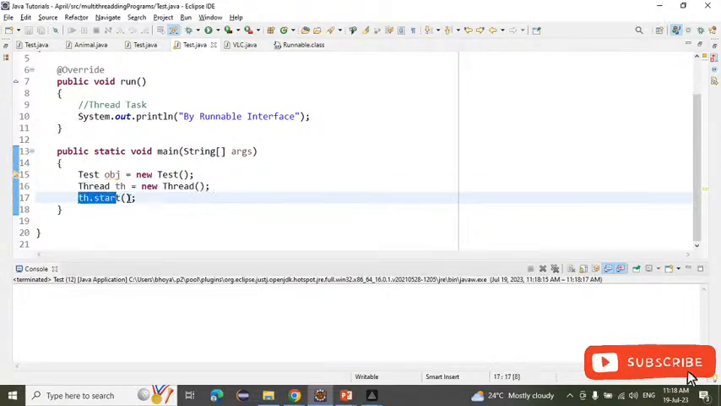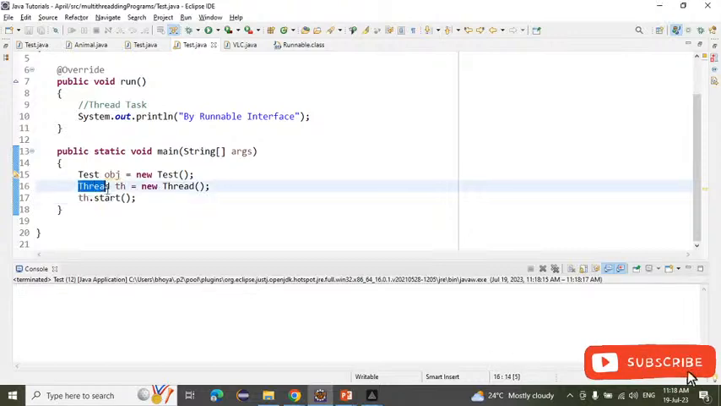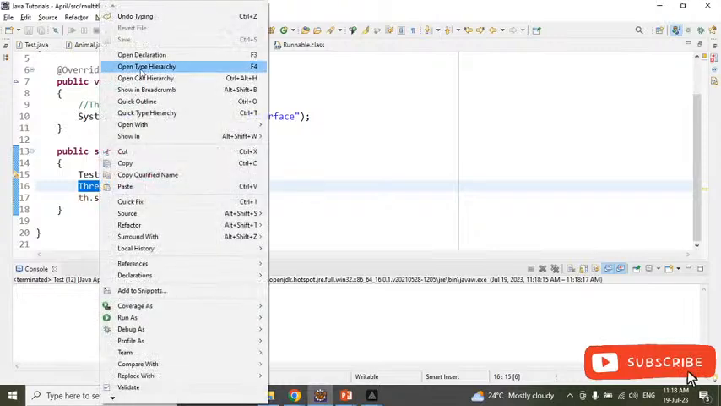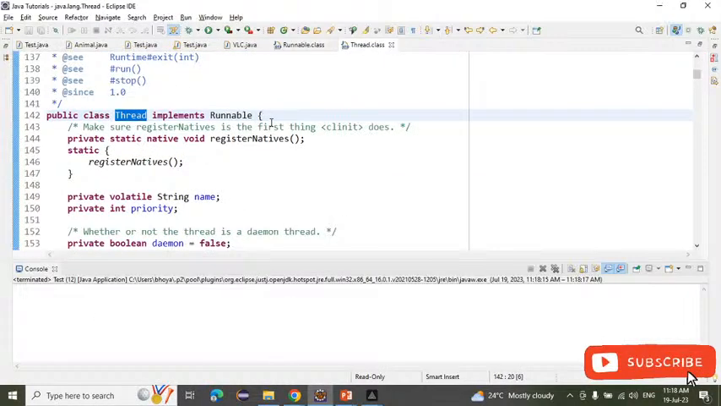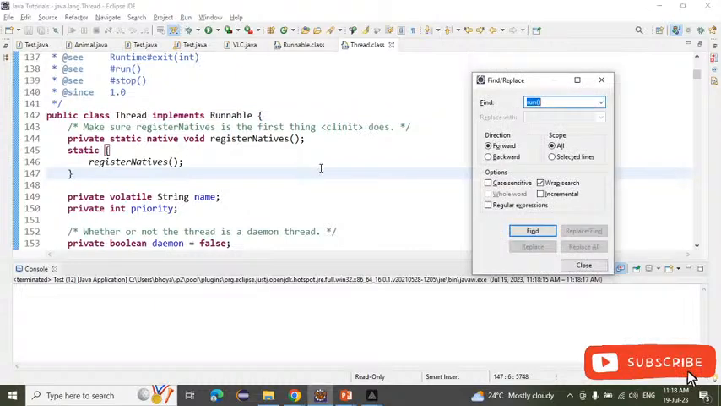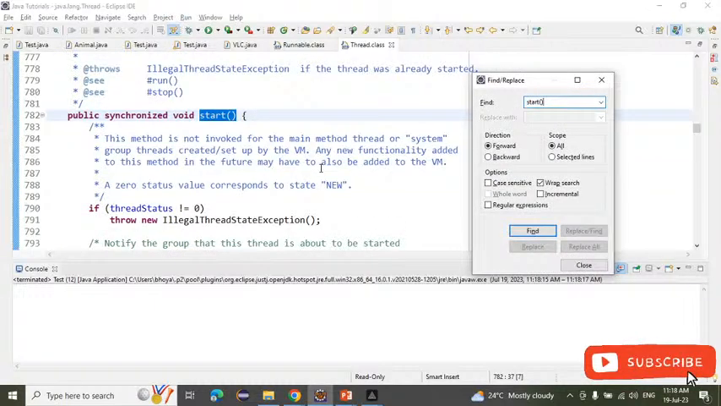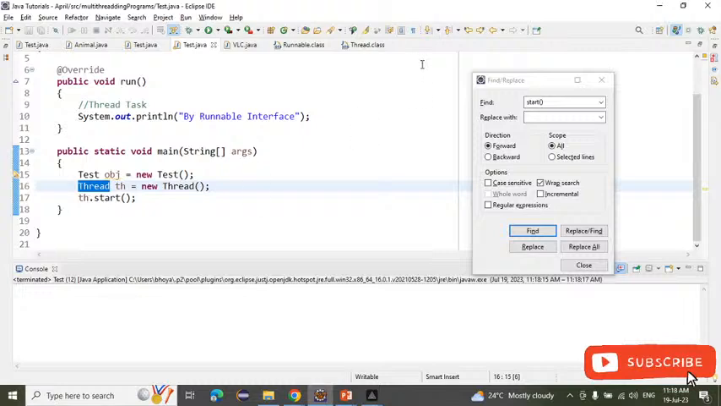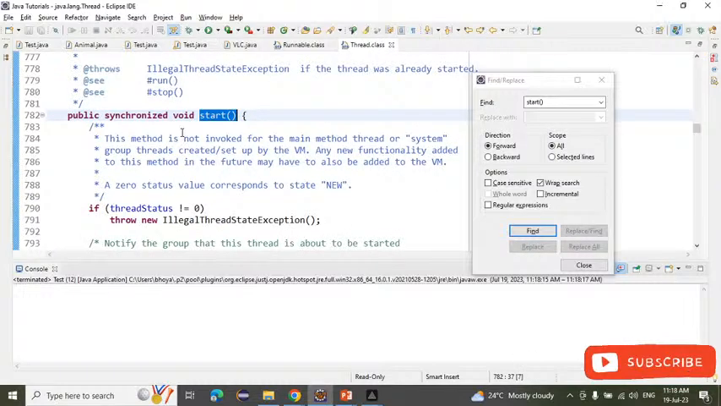if we perform th dot start, it will start the method which is present inside the thread class. It will execute the method present inside the thread class. See, if I right click and open here, inside the thread class there is a start method. This method it will call. This is the thread class method.